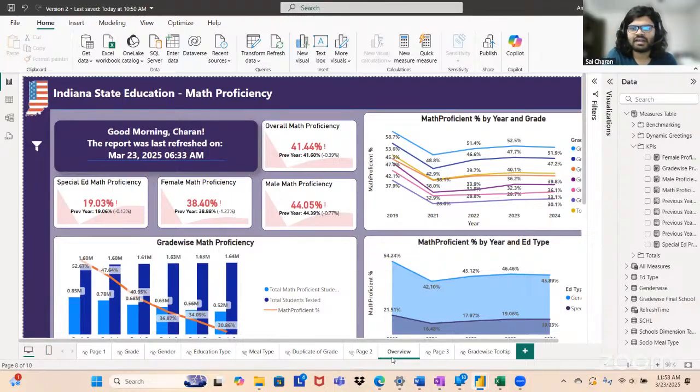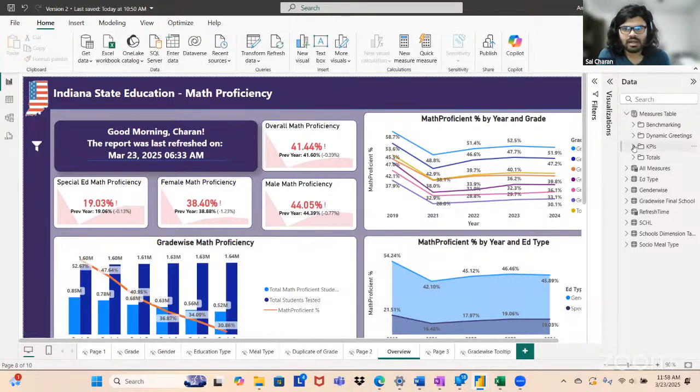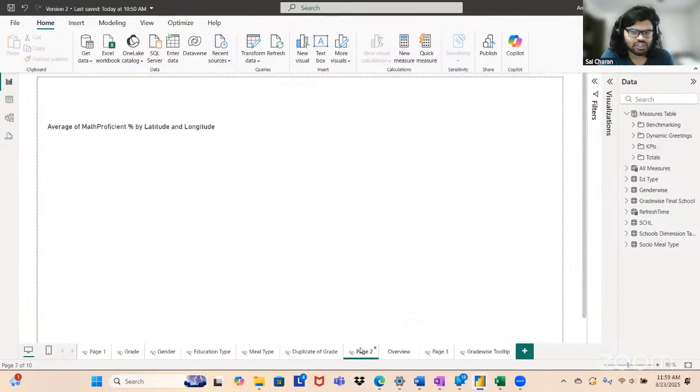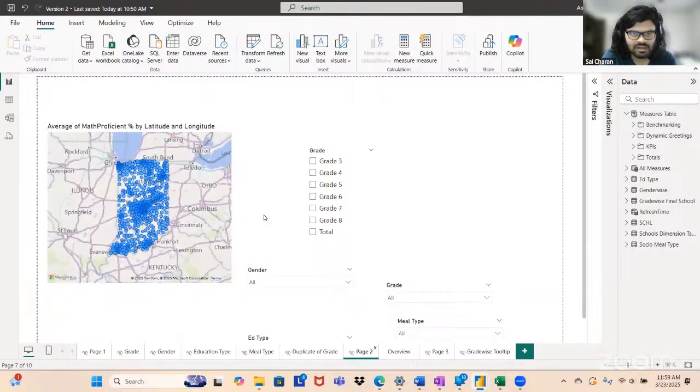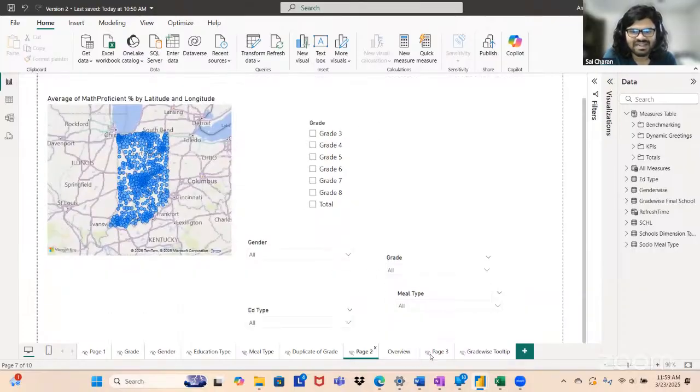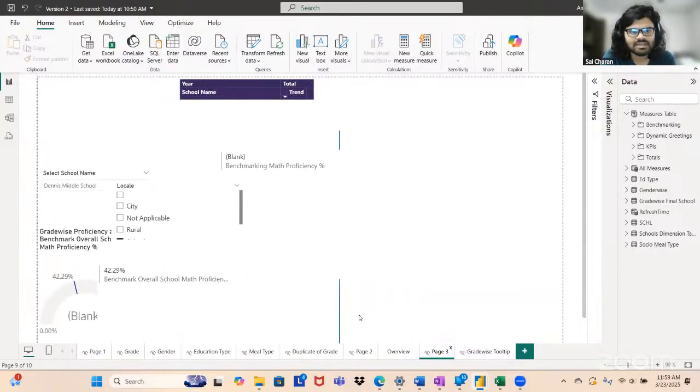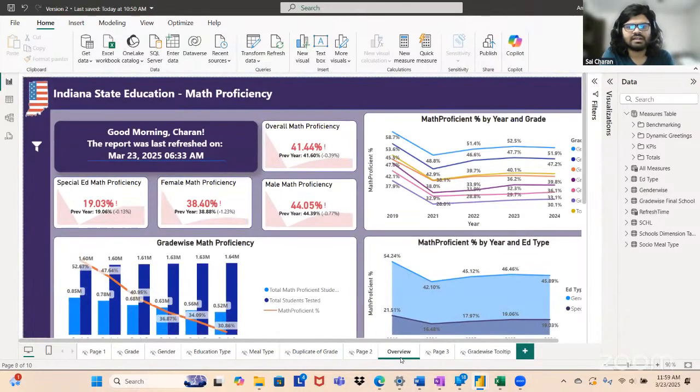And there is one more thing: I'm planning on benchmarking as well. Benchmarking is nothing but how their school is doing against all other schools. That is also something I'm planning on including. And if you see, I'm also doing some geographical analysis, to find the concentrated centers. I'm still building it. As of now, this page is just an overview page.